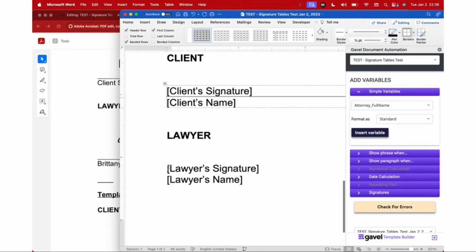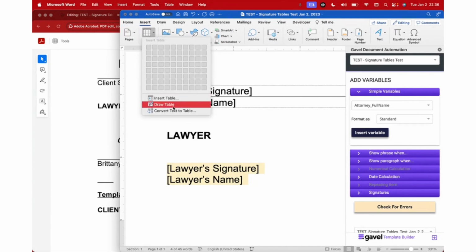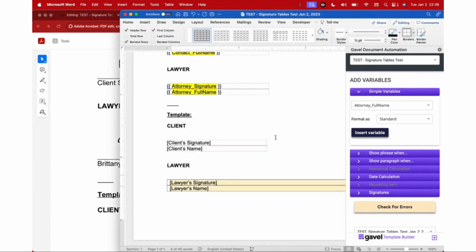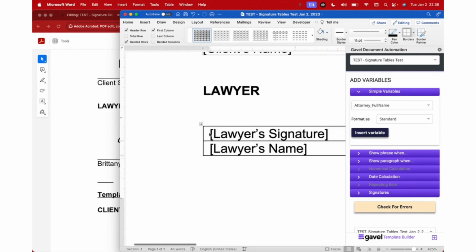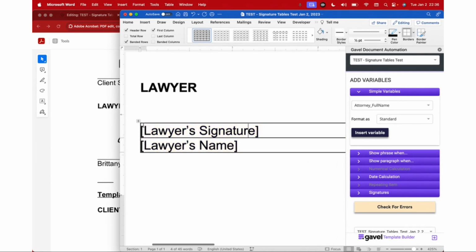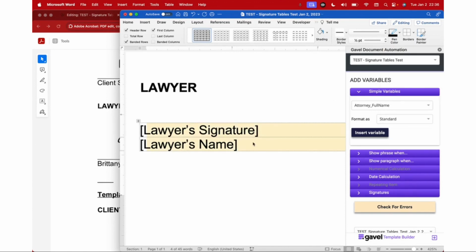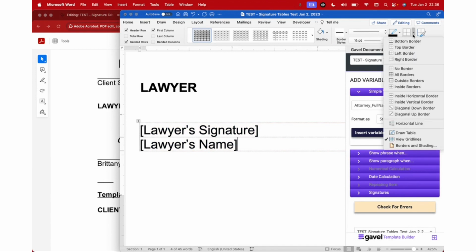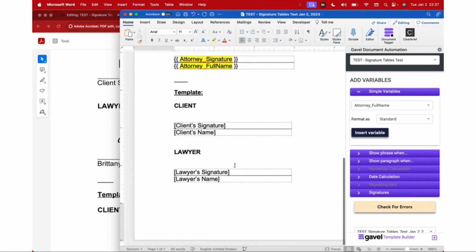We can do the same process with the other lawyer signature box here. So I can say insert, table, convert text to table, okay. And then I can readjust and realign this table over here. And then I can make sure that I highlight these, drag this marker over a little bit so it's nice and flush. I can take away the borders, and then I can just add in a top border for this one to serve as my signature line here. So that's how you go through that process.